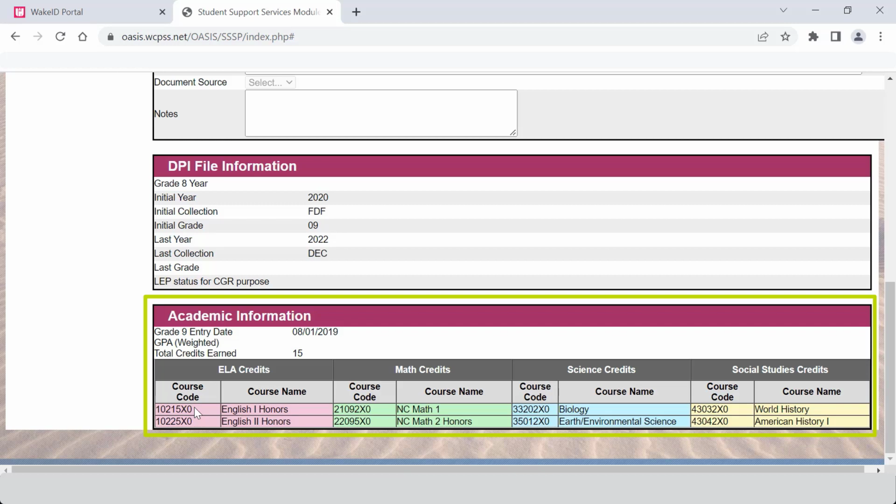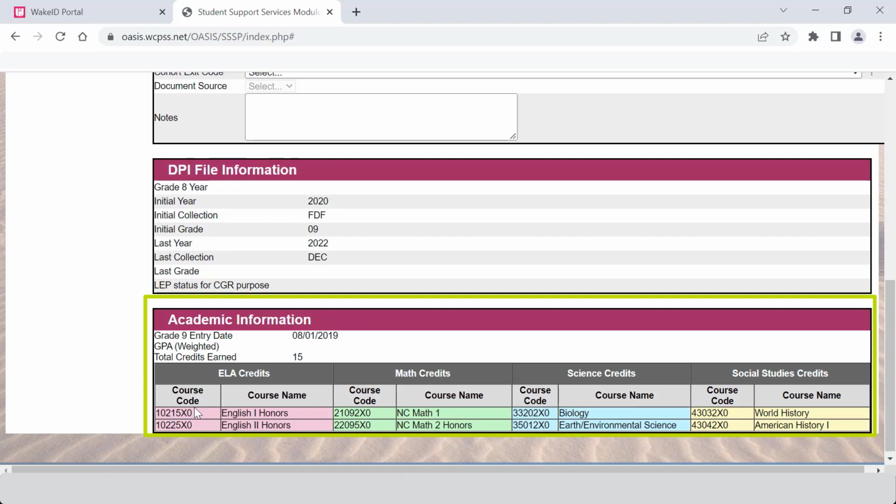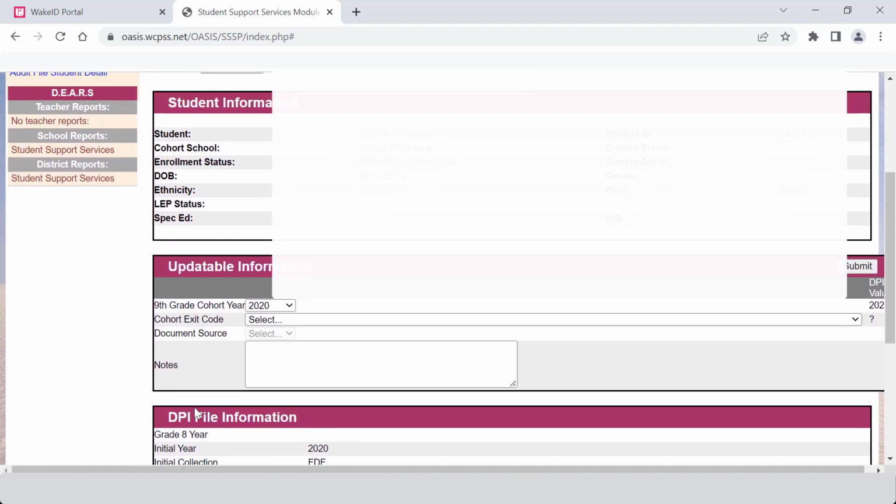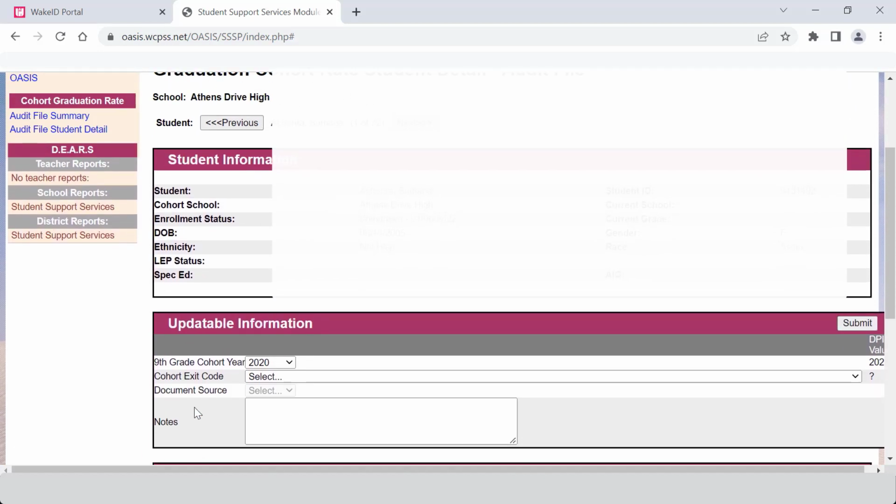If there is a weighted GPA, it'll be there. This student has left, so it's not. The total credits earned by the student. This box is more useful really for currently enrolled students if you want to see whether they're on track to graduate. So in the case of the students that we're working on today, these students with a question mark, you're going to go to this updatable information.